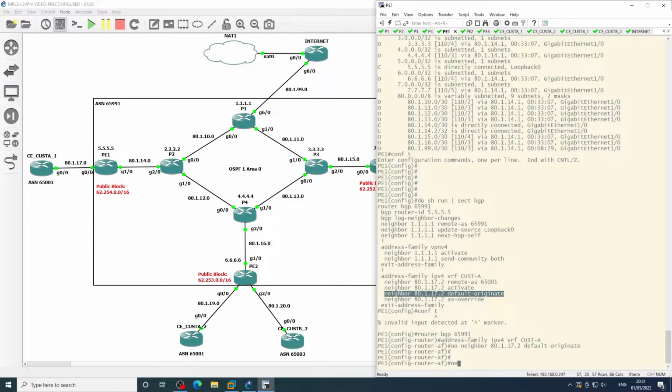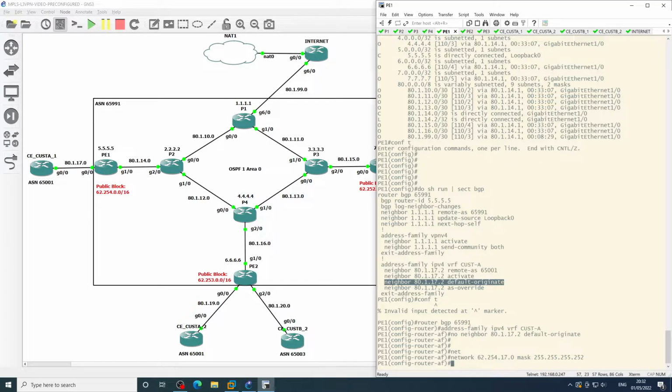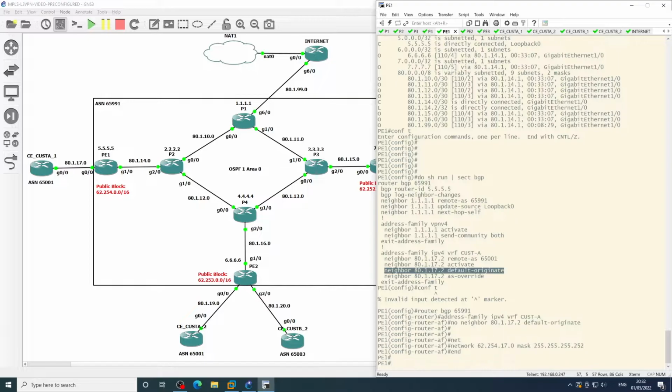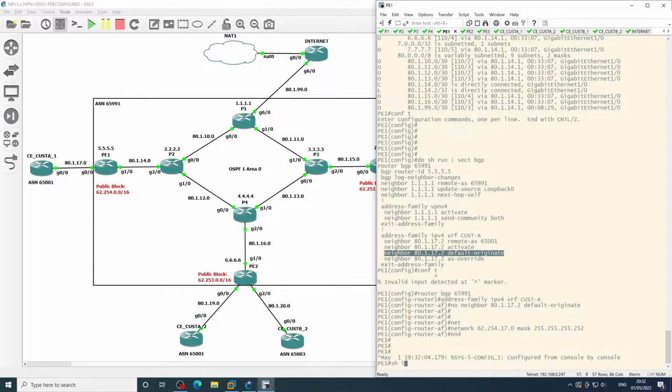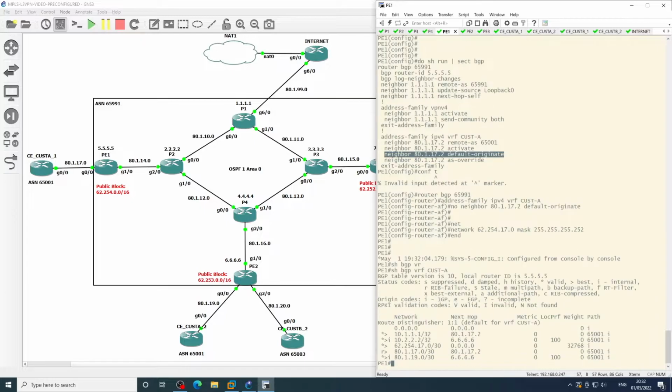Yeah, and we want to do a network of 62.254.17.0 with a /30 mask, and if we do a show IP, actually show BGP for VRF customer A, we should see, yep, that is there now, and it's being self-originated.